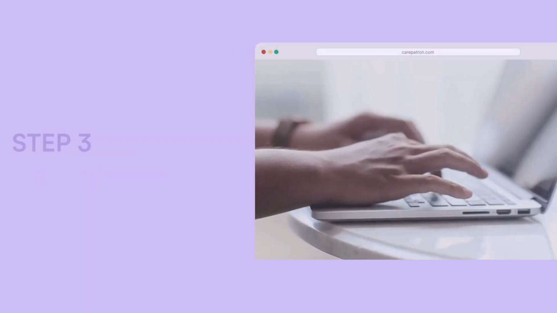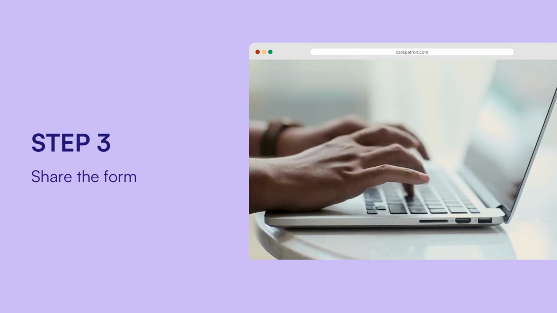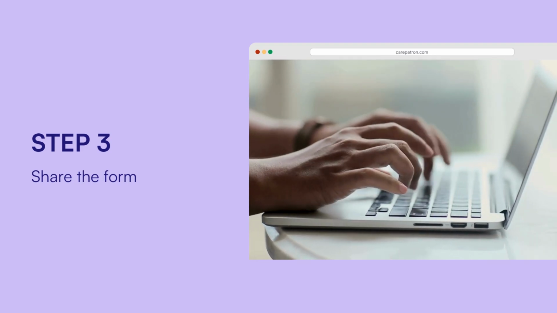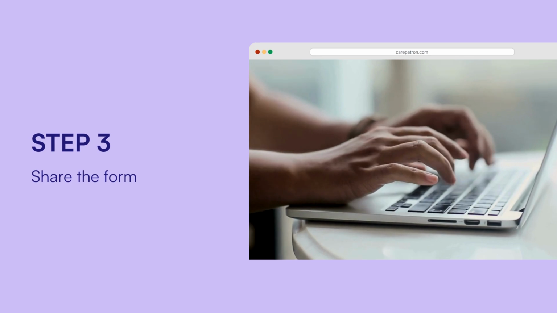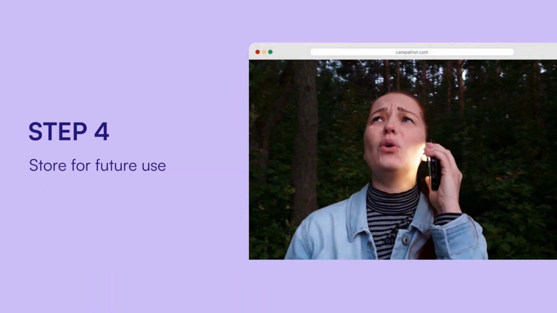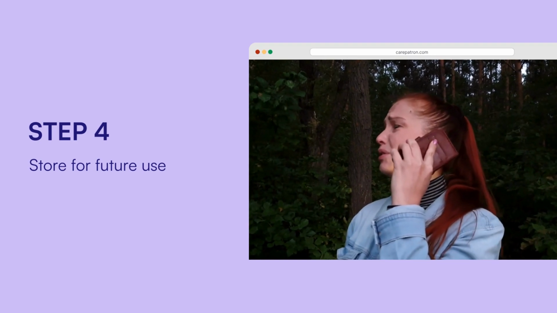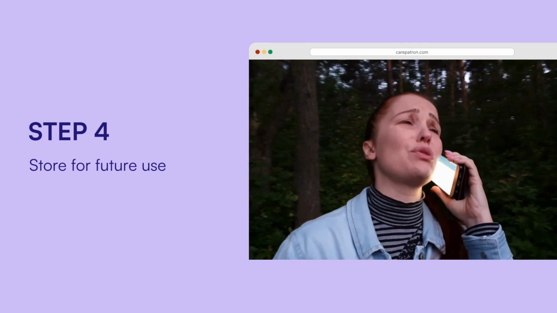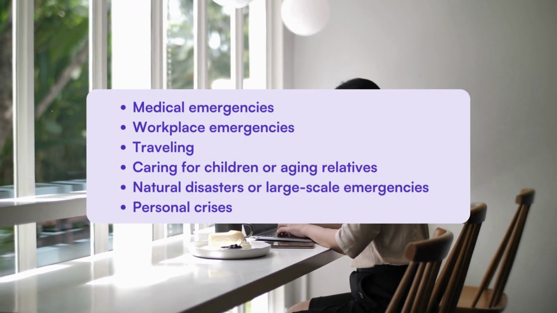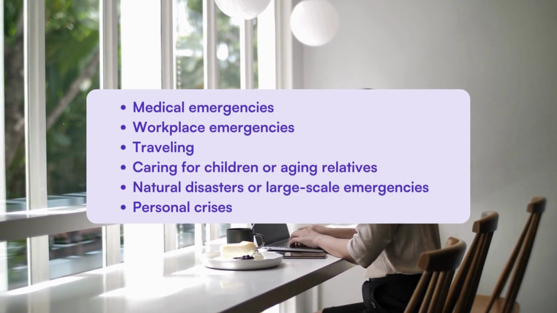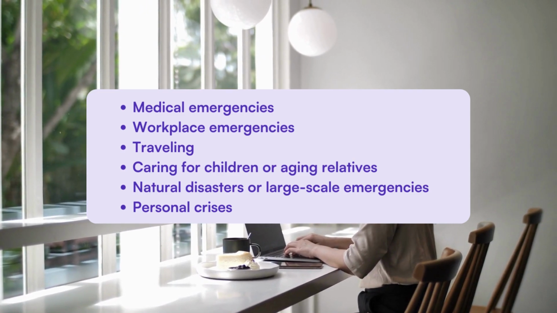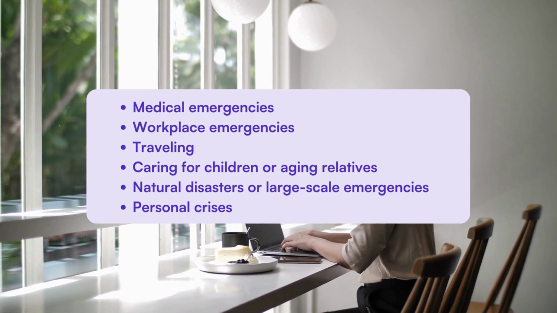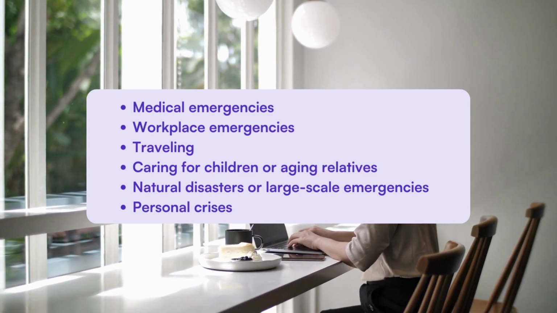Share the form. Make sure your emergency contacts know their role and give them a copy of the completed form for their reference. Store for future use. Keep the form in a safe, accessible location where it can be easily found during an emergency. An emergency contact form is useful in many situations, including medical emergencies, workplace emergencies, travel emergencies, caring for children or aging relatives, natural disasters or large-scale emergencies, and personal crisis.